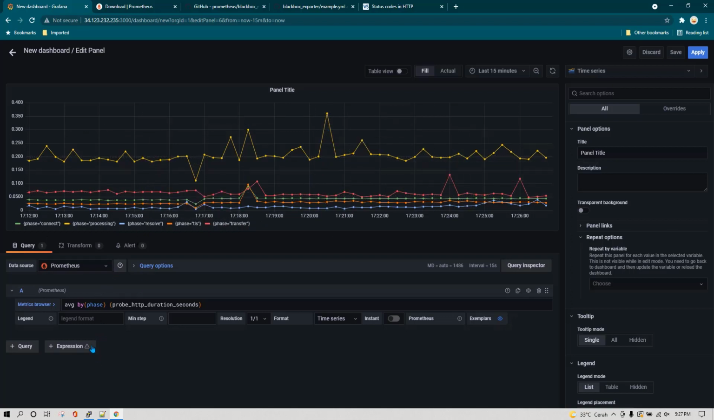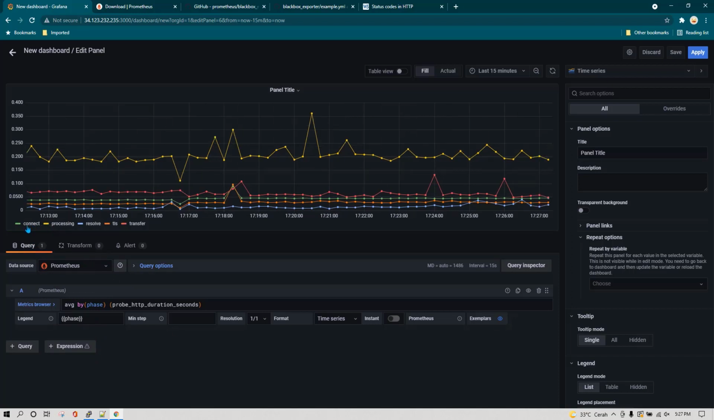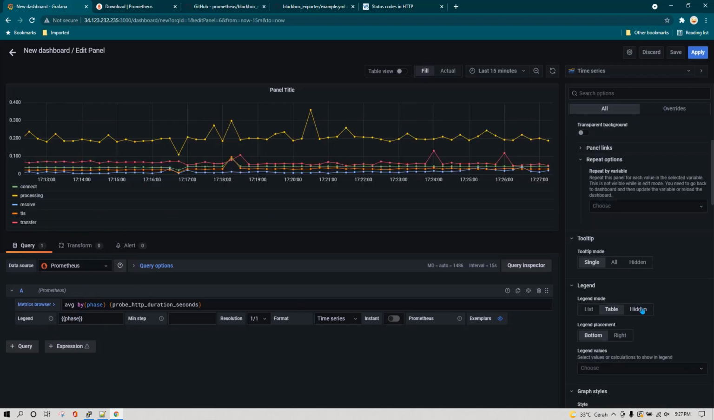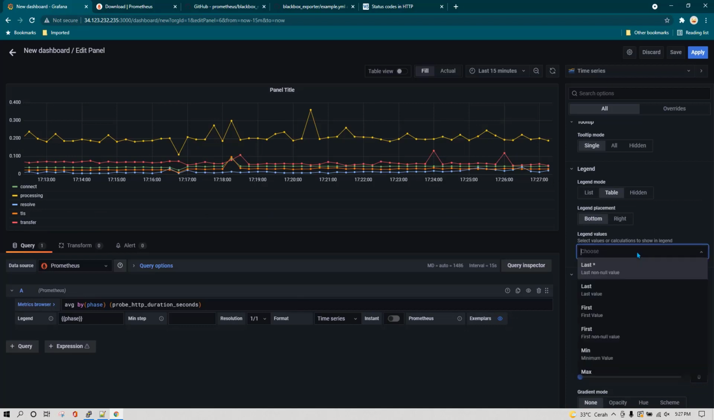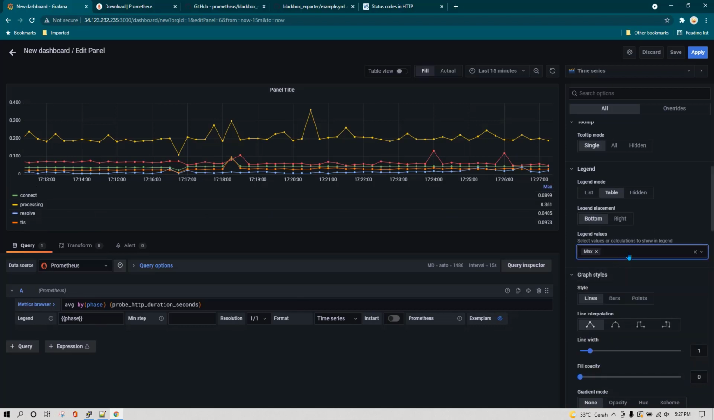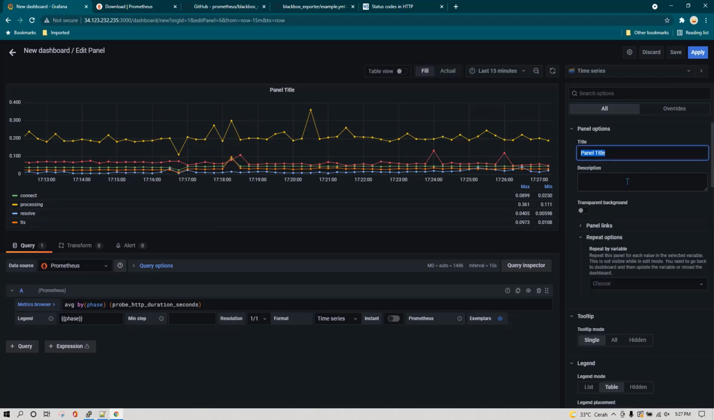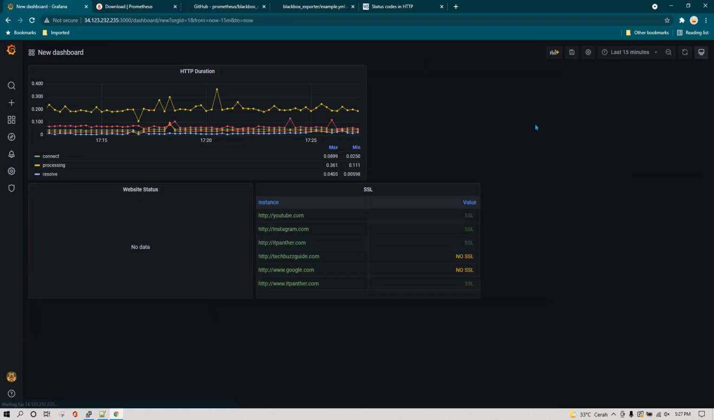Now what we can do is let's get rid of this phase string. So I'm going to use phase, and then we are going to see only the phase labels. We are not going to see phase string. And then I'm going to enable table, and also if you just want to show some value, for example, you might want to show max value and also min value, so you know how much is the max and min time being taken for each of these different types of operations. Now let's just save it. I'm just going to give it the name HTTP duration, and then we can click on apply and save it.